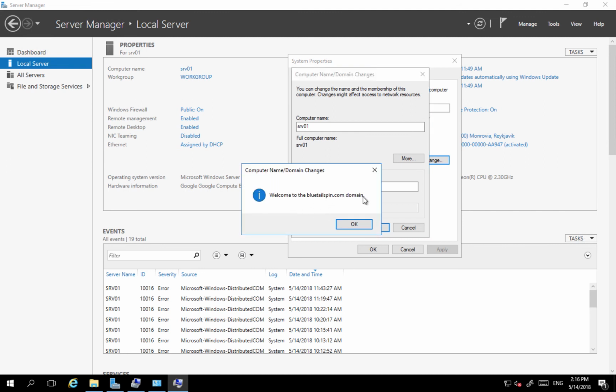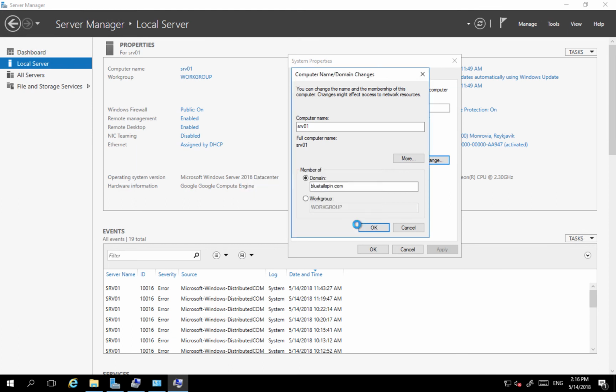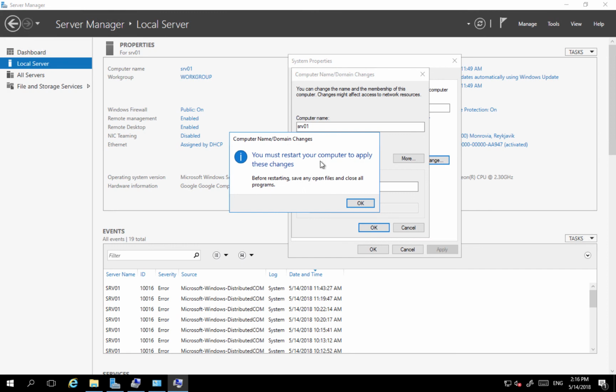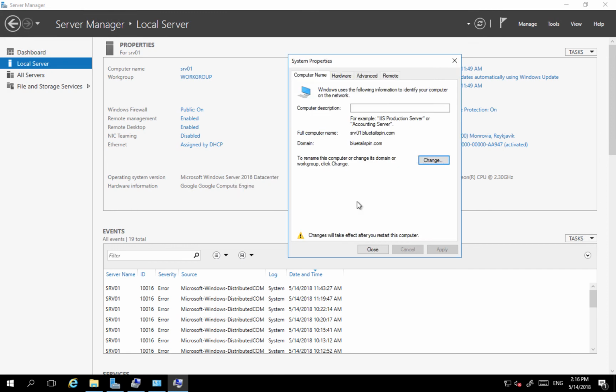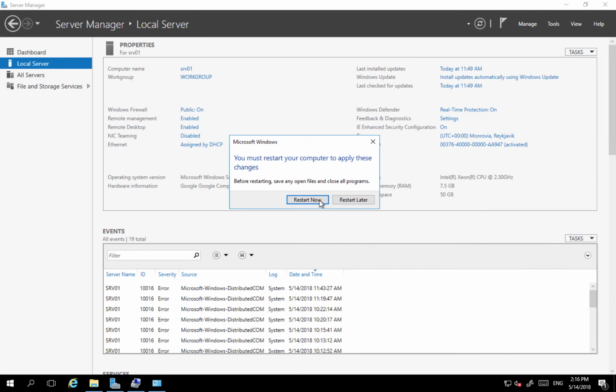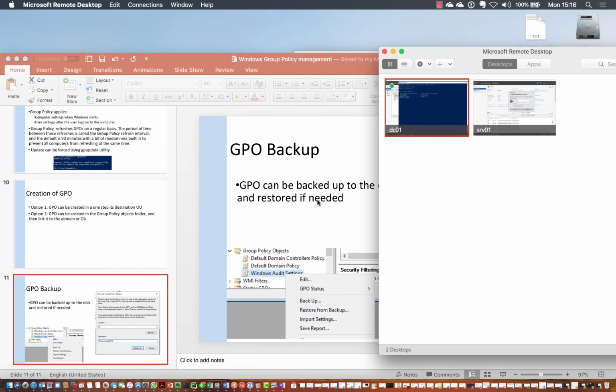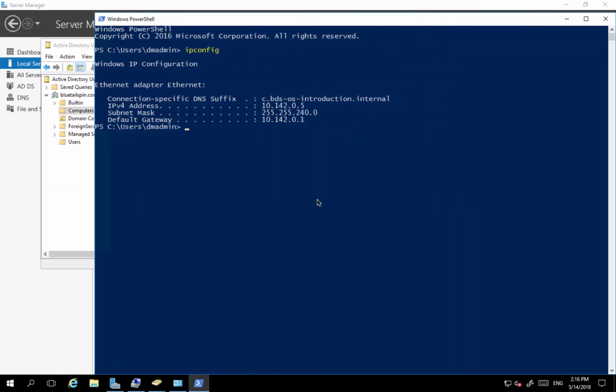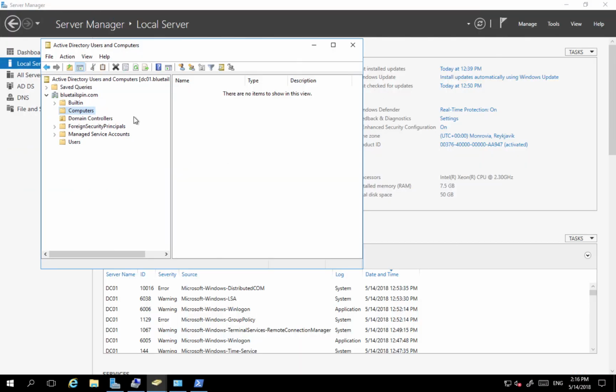Welcome to the bluetilespin.com domain. So at the moment, the computer is added to the domain, and we have to restart it for those changes to apply. So we choose to restart the computer now, and in the meantime, I can go to my domain controller, refresh Active Directory Users and Computers, and I can see under Computers, I have Server01 added to the domain. At the moment, I will be able to log on to this server using an Active Directory username and password, and I will be able to access resources in the domain.